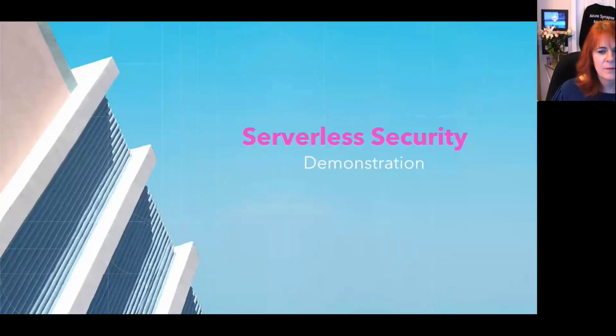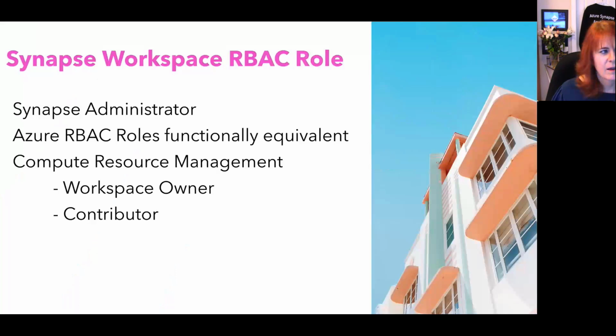Okay, let's go on to talk about more Synapse RBAC roles. So there's different ways that you can grant people rights to access different elements. Of course, if you're the Synapse administrator, that pretty much gives you everything that you need to access things within Synapse.